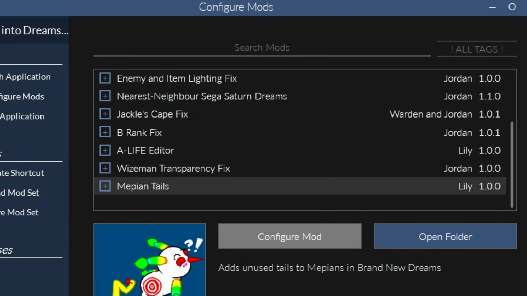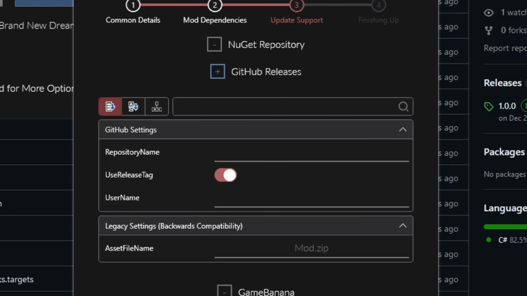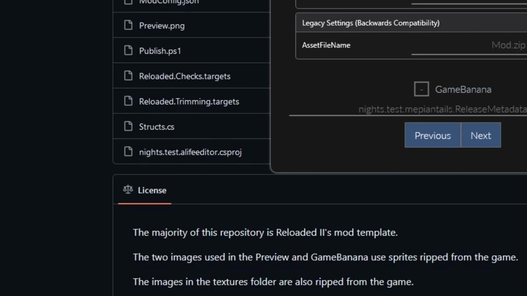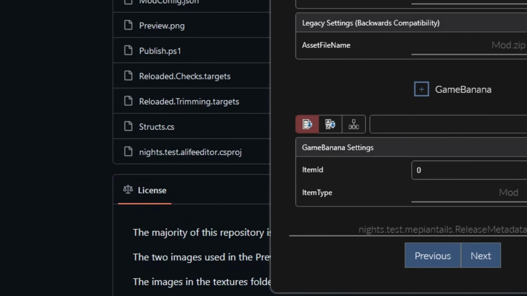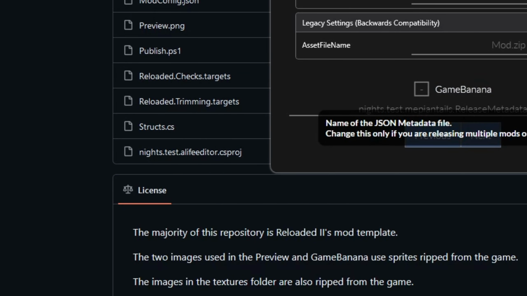For mepian tails, let's edit mod. This is where we add the GitHub username. There is also an option for Game Banana, but notice that it says game ID. It says to get the URL of your mod page, you need to upload your mod first as private. You are not able to upload your mod as private unless you actually have a file associated with it. And I don't like the idea of uploading a dummy file just so I can get an ID to then update it and then upload the mod a second time. That very much confuses me. Whereas if I just use GitHub, I don't need to do any of that.